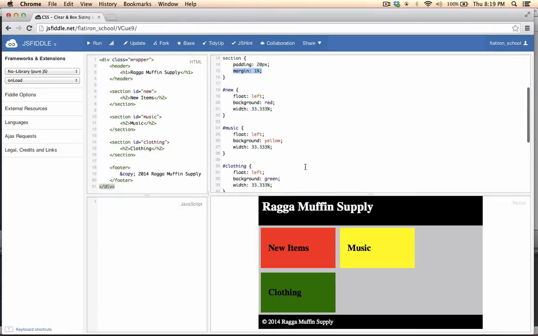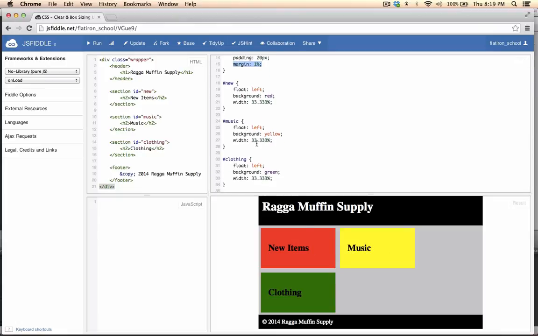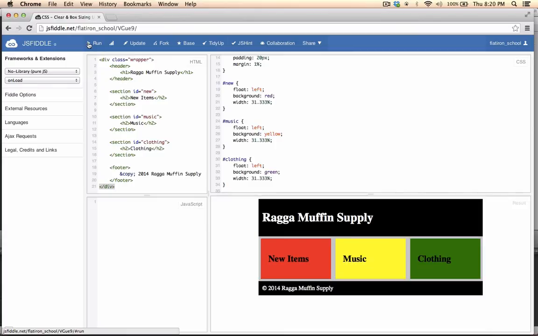Now what I can do though is I can subtract 2% from each of these columns in order to make up for the 1% of space that's being taken up on each side. So here I can just go ahead and set the new column to 31.333%, music to 31.333%, and clothing to 31.333%. So by subtracting 2 from all of the widths of these margins, it still adds up to 100% inside of the wrapper div.